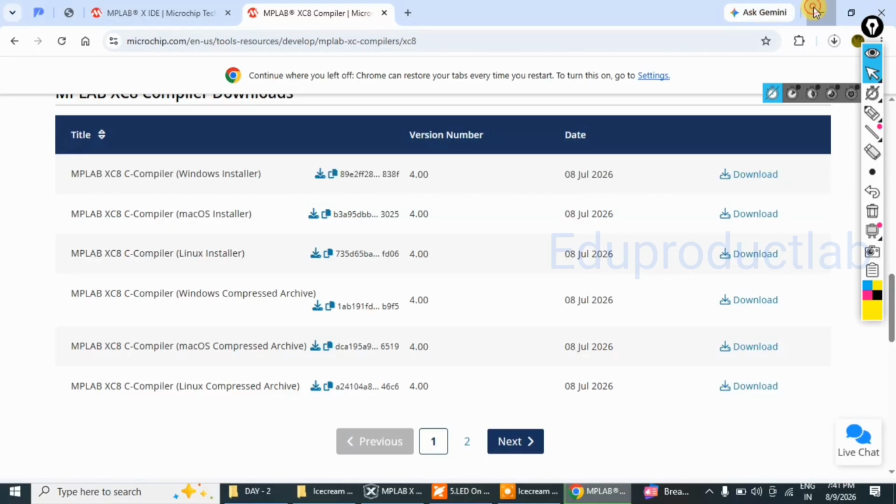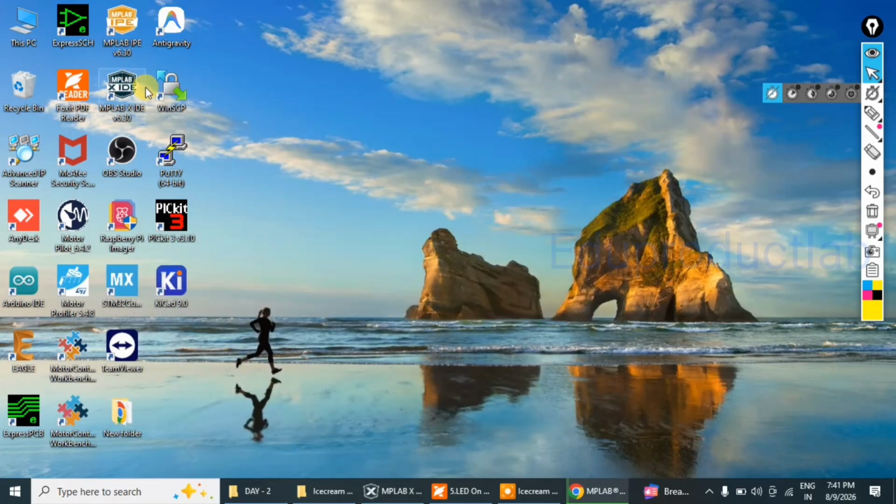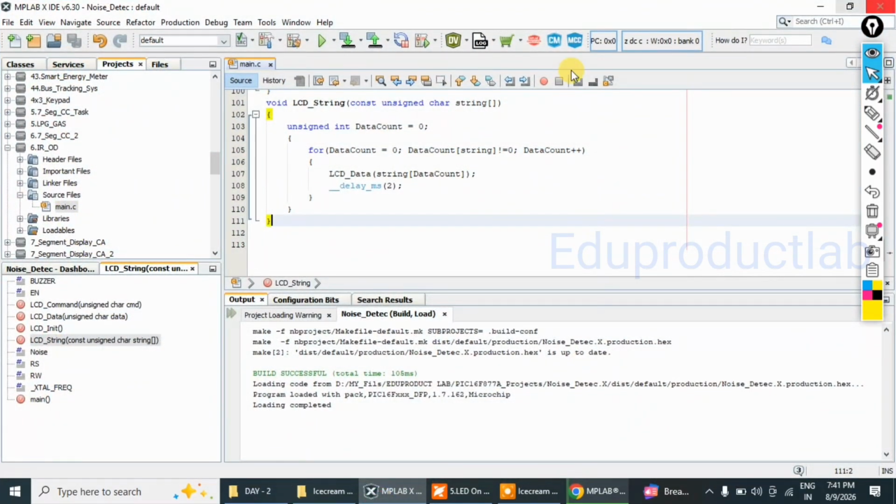So I have already installed the MPLAB X IDE software, shown on my desktop screen. So MPLAB X IDE, then MPLAB IPE. When you install MPLAB X IDE, it shows MPLAB X IDE and MPLAB IPE. So both files are showing. How do I check whether my files are successfully installed or not? I have already opened one software. This software is already opened.